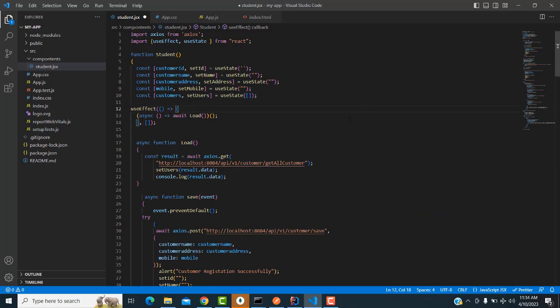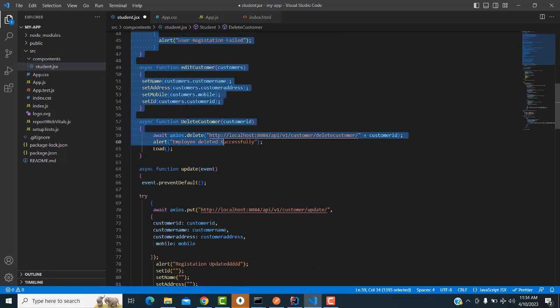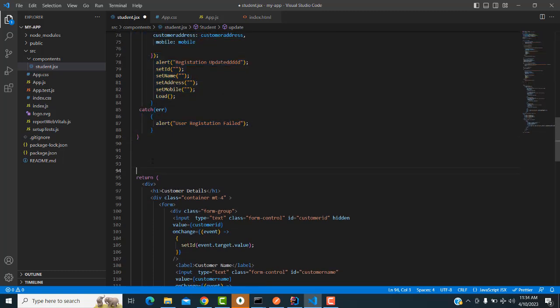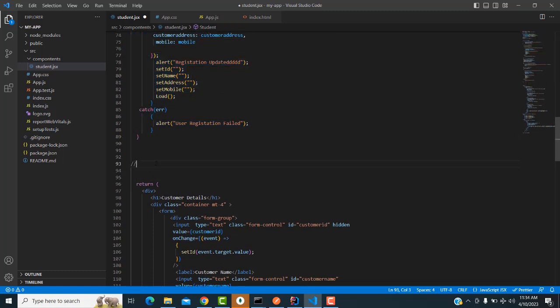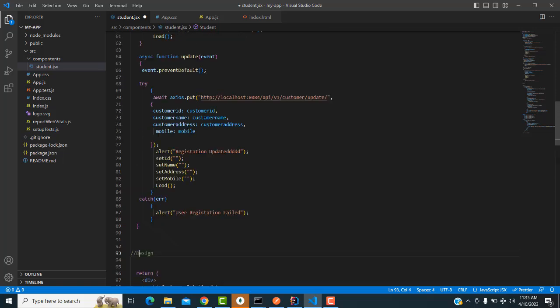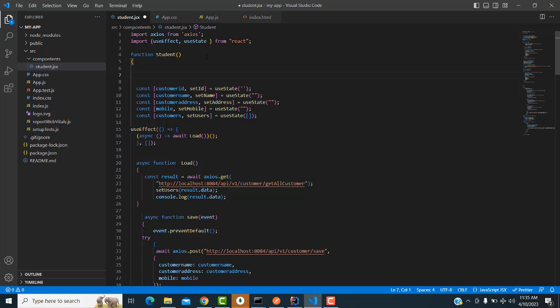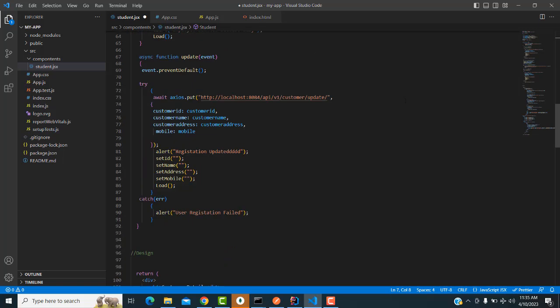Don't worry. First, this is the logic. This logic I will be explaining later on. These are all the logic. This is called logic. This is a design. You have to write a design. This is an HTML design. This is coding, the logic. That's why I commented logic and design, right?